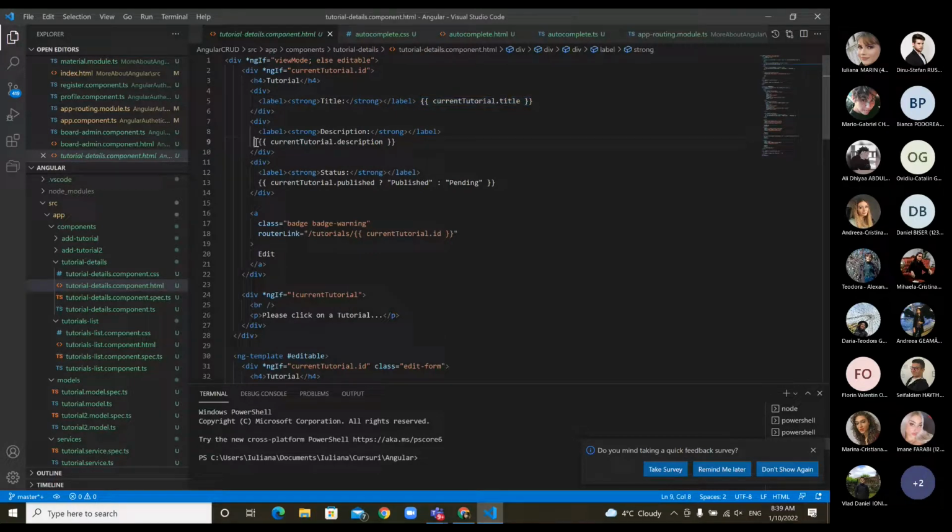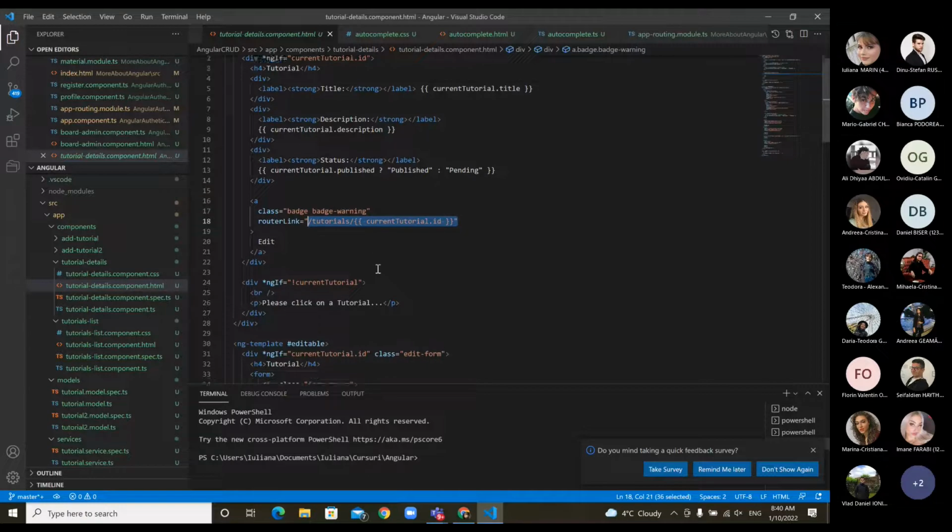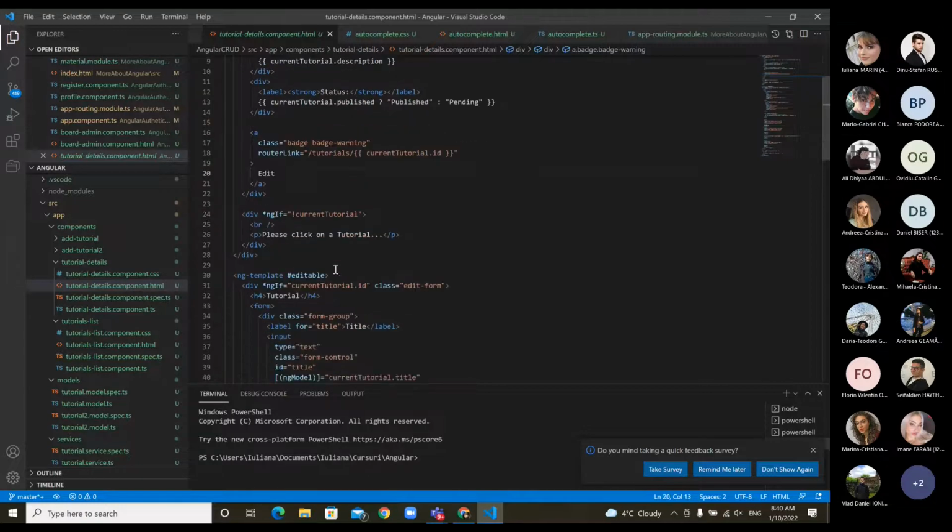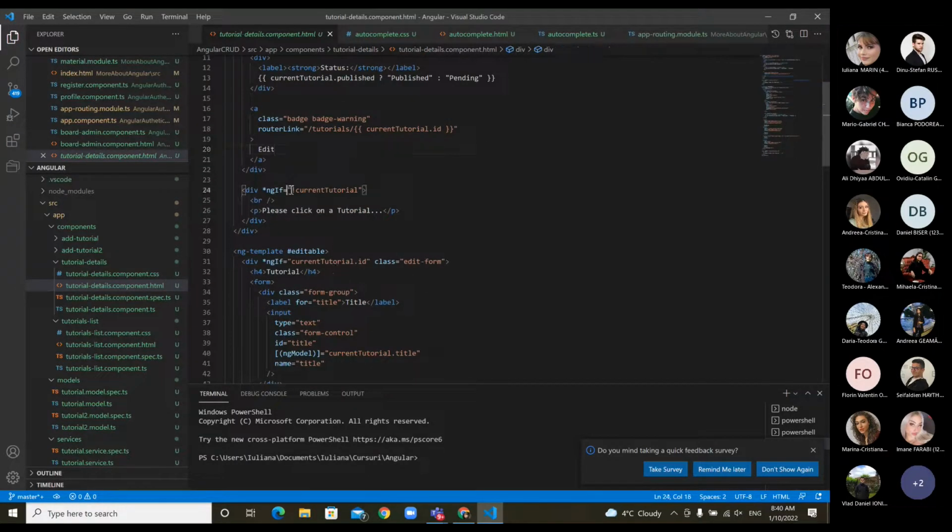Then I link description to what? I have these double braces with your current tutorial, the description. The status, whether tutorial published is true, it will say published. Whether it's false, it will say pending. Then you can also have a router link, and here you can go to a certain tutorial based on its ID, according to which you can do the edit. And whether you do not have a current tutorial, it will simply display that you need to click on one of those.